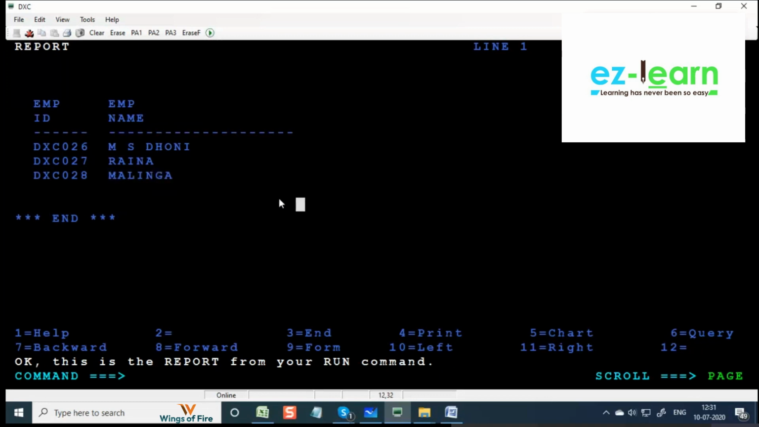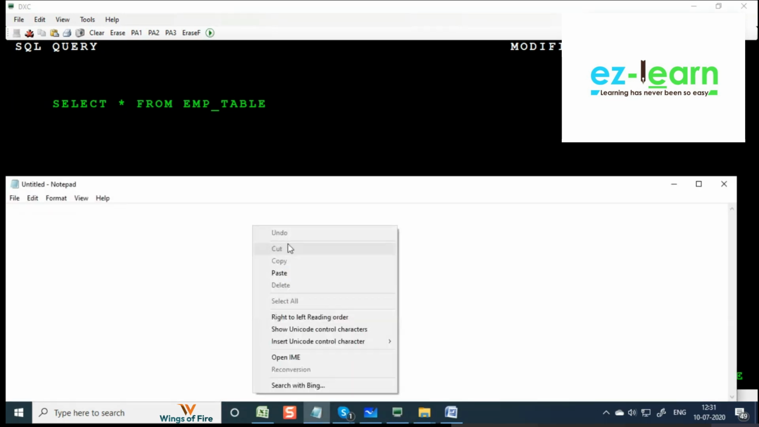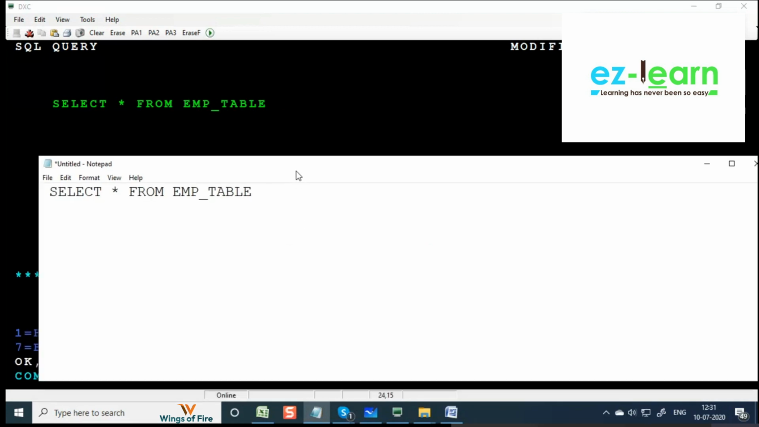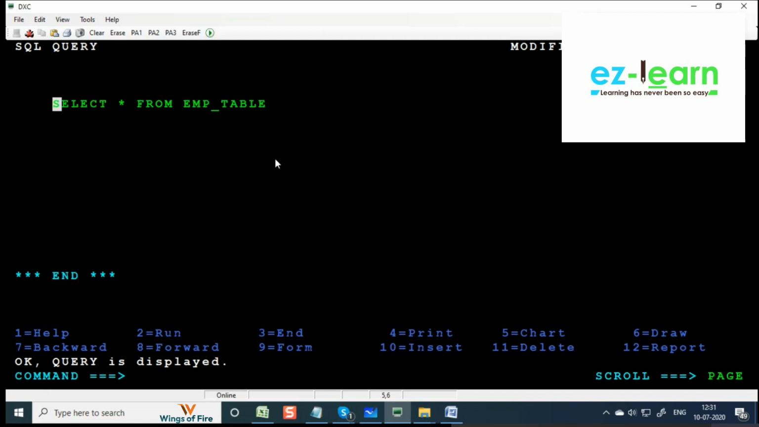In QMF, you cannot store the query. What you do is copy and paste the query in Notepad somewhere, so you can just write it whenever you want. A query cannot be stored in QMF, but in SPUFI we can store queries. I'll tell you how to use SPUFI also. But QMF is very easy, that's why I started with this, and we have very little time.